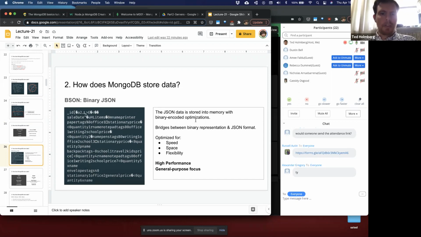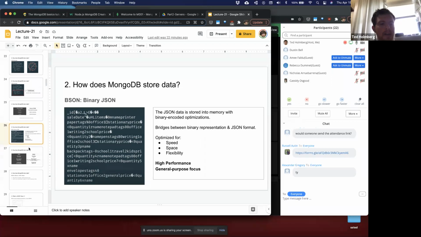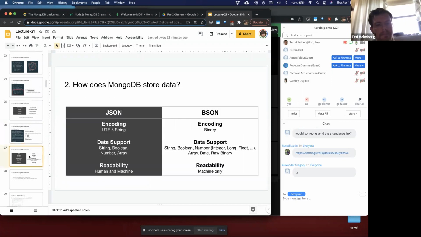So the JSON data is stored into memory with a binary encoded optimization. So this bridges the binary representation and our JSON format. And of course, BSONs are optimized for speed and space and flexibility, essentially all the cons that we identified from the previous slide. And this is what will allow us high performance in our Mongo databases. And it's really designed with a general purpose focus in mind, not just a specific domain.